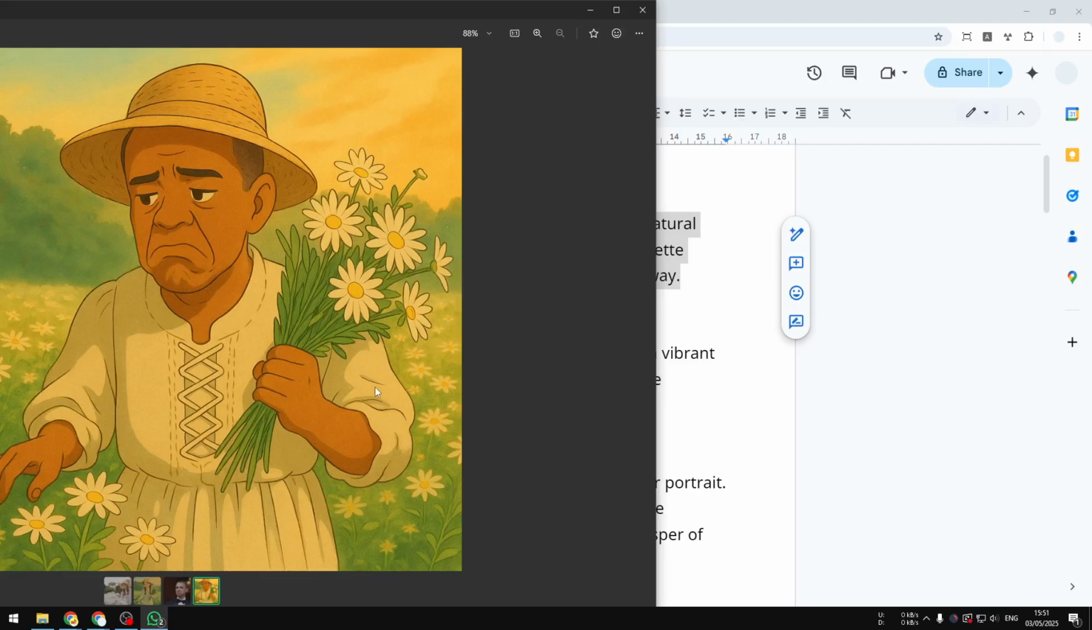So this is how you can create a Studio Ghibli photo via WhatsApp using the Perplexity AI tool.